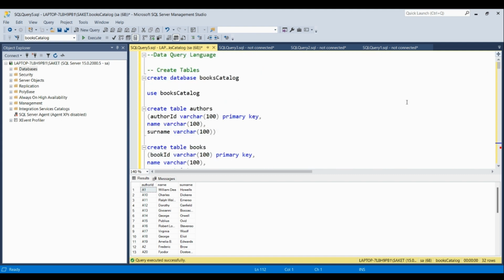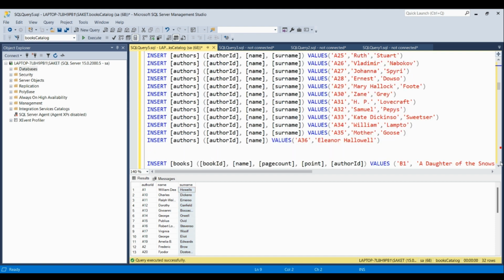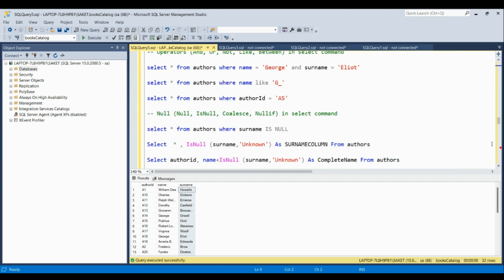I will again go back and show you. See, this is the authors table and here we had three columns, and those three columns are getting fetched when we are using the select command. So author ID, name and surname we are getting.